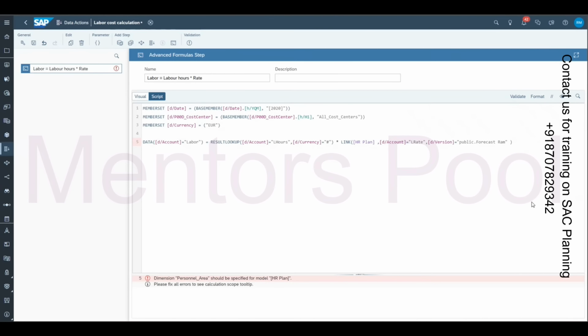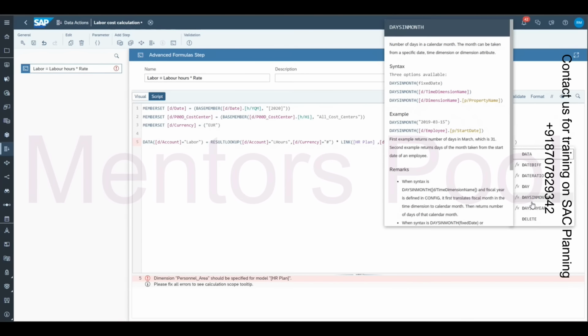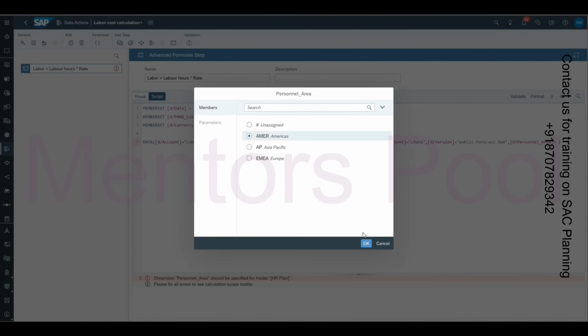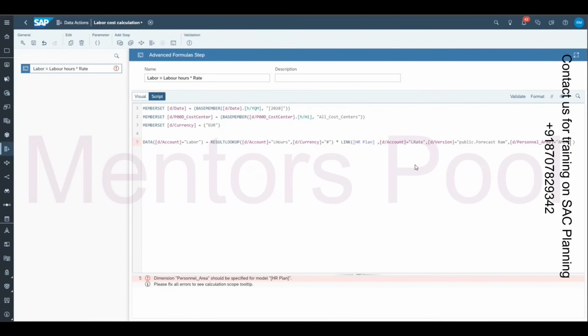Okay, so it's asking me to plan for my personnel area. Yeah, because it's not here, the personnel area. Okay, so it is asking me to select because in our current model, we don't have that. So I have to filter it so that it gets only one personnel area. Okay, so that is my entire formula, right?